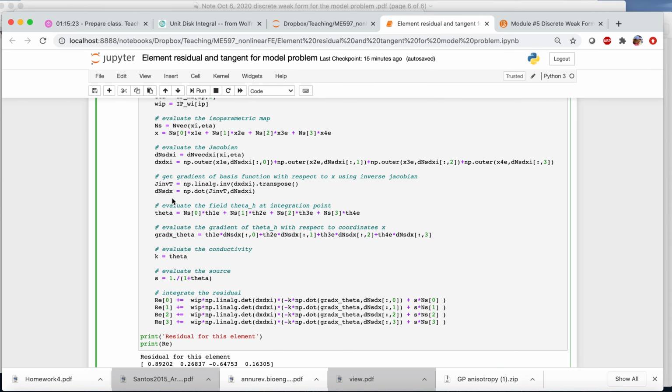I can evaluate now. I also need to interpolate the theta field. So again, similar to the isoparametric map, but instead of interpolating geometry, we're just interpolating some field. So shape functions times nodal values gives me the value of theta. I actually do need to evaluate the gradient of theta, and that one is again just nodal values times gradients of shape functions with respect to x, because what I want is the gradient of theta with respect to x. So that's what I have here.